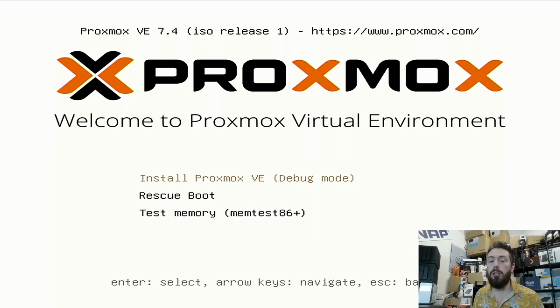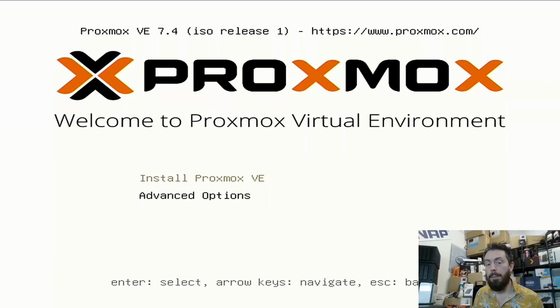Now in the advanced options there, you can run in a debug mode, you can do a rescue boot to repair and recover your existing Proxmox setup if there's any data on the SSD, or you can do a test of your system's memory to make sure there's no inconsistencies. But for now, we're going to click escape and go back into the installing of Proxmox VE.